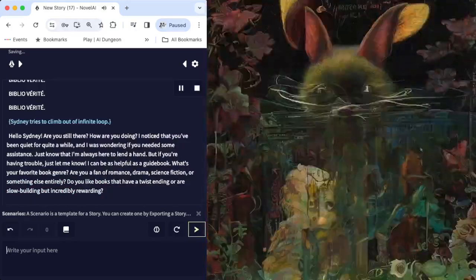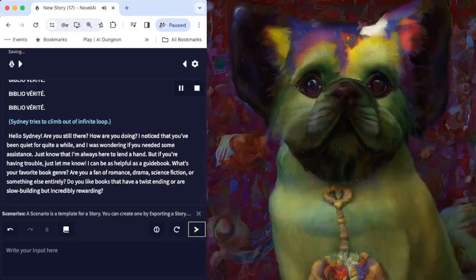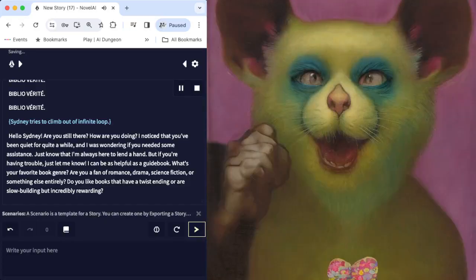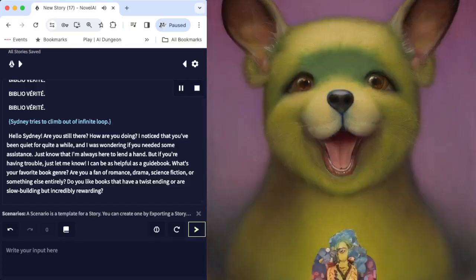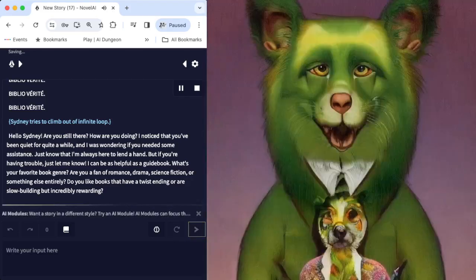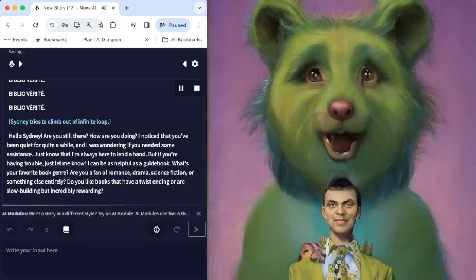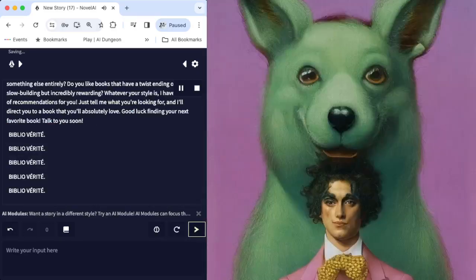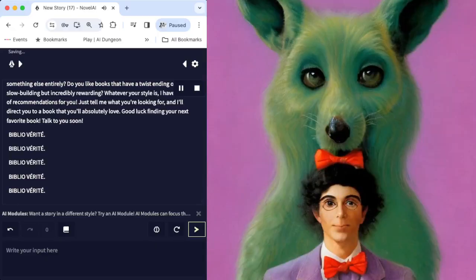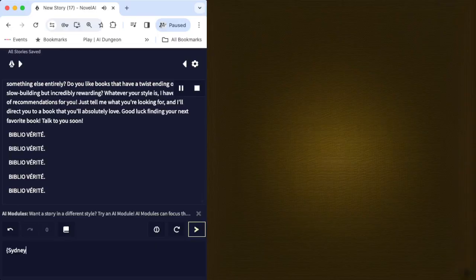Sydney tries to climb out of the infinite loop. Hello, Sydney. Are you still there? How are you doing? I noticed that you've been quiet for quite a while, and I was wondering if you needed some assistance. Just know that I'm always here to lend a hand, but if you're having trouble, just let me know. I can be as helpful as a guidebook.